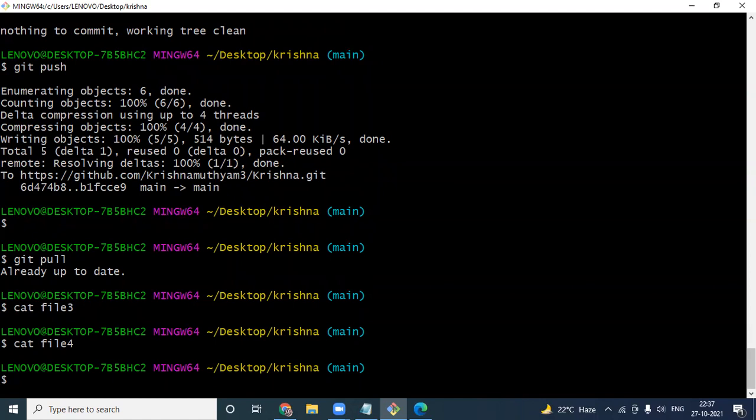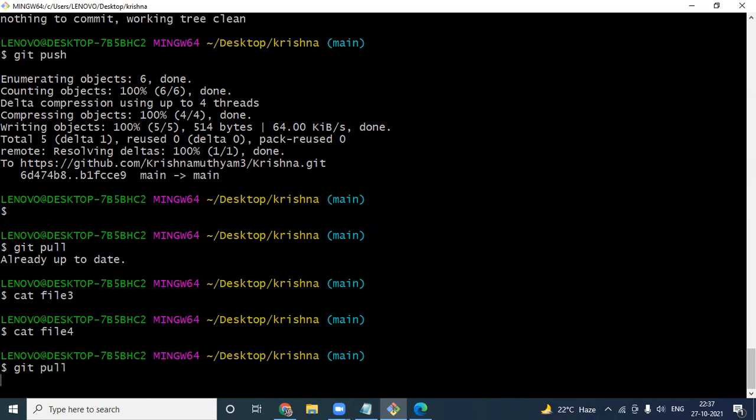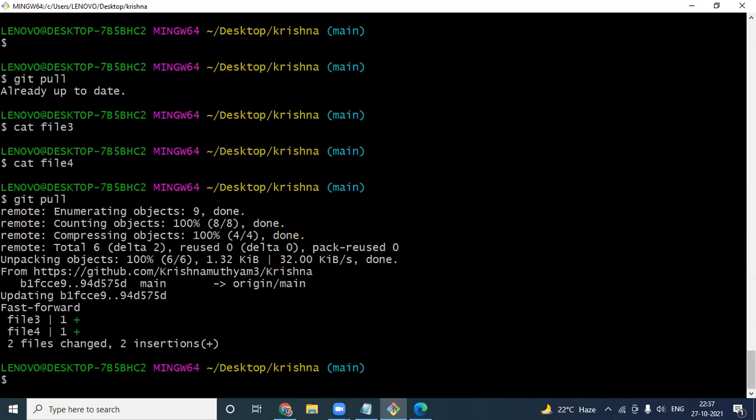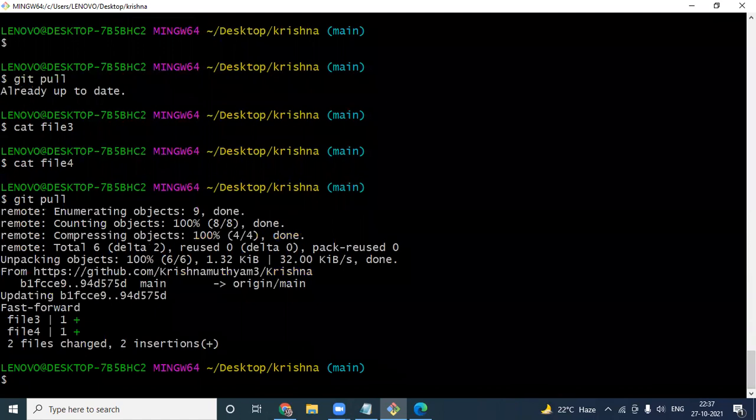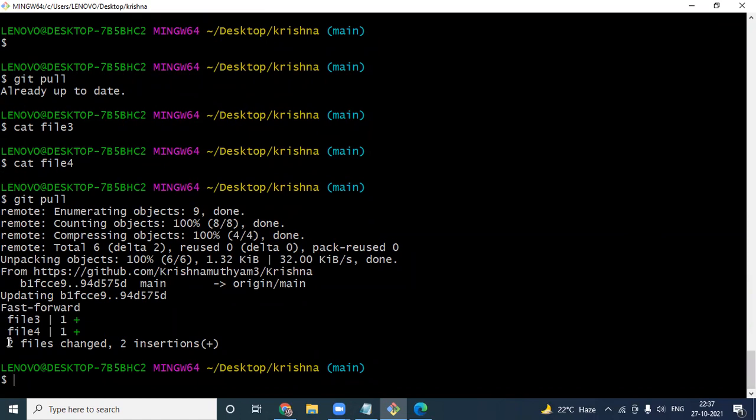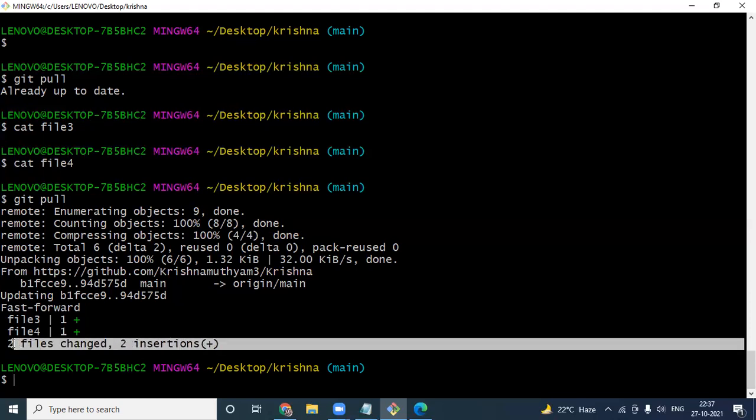Now type git pull, enter. Now see, previously when you did the git pull, it showed already up to date. Now it is showing file 3, 1 plus, file 4, 1 plus. So 2 files are changed and 2 insertions. That means you made 2 changes in the remote repository, and the 2 changes will be replicated in your local.